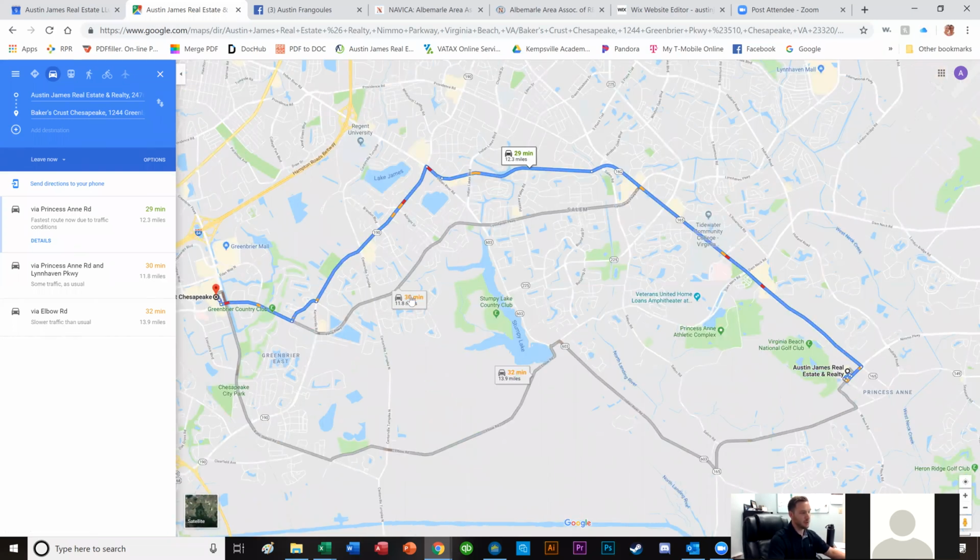I can see if it's orange that there is some sort of traffic there, and you can see these marks right there. If it's red, that means it's totally backed up, and if it's green, that means the traffic's actually flowing, which is always cool.